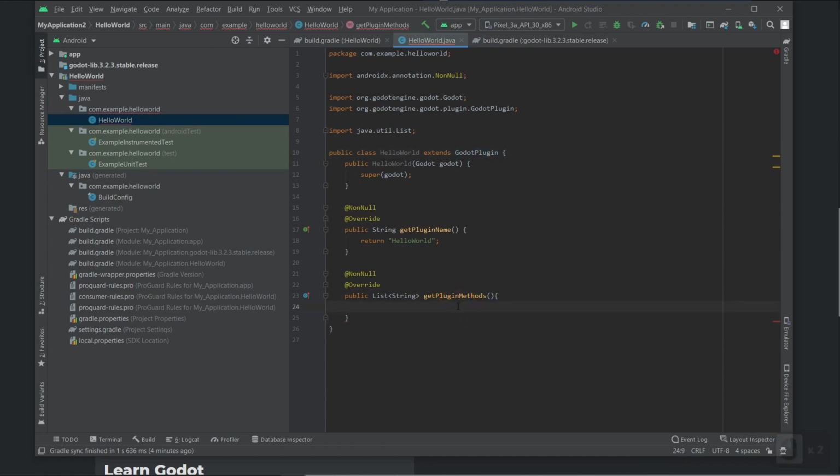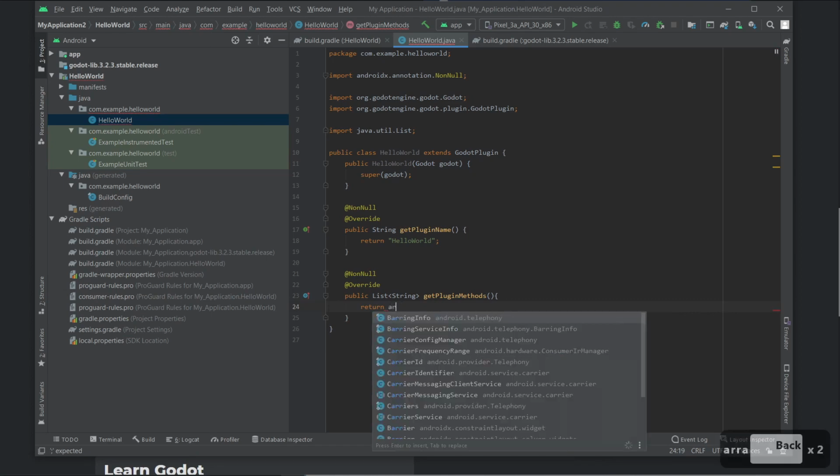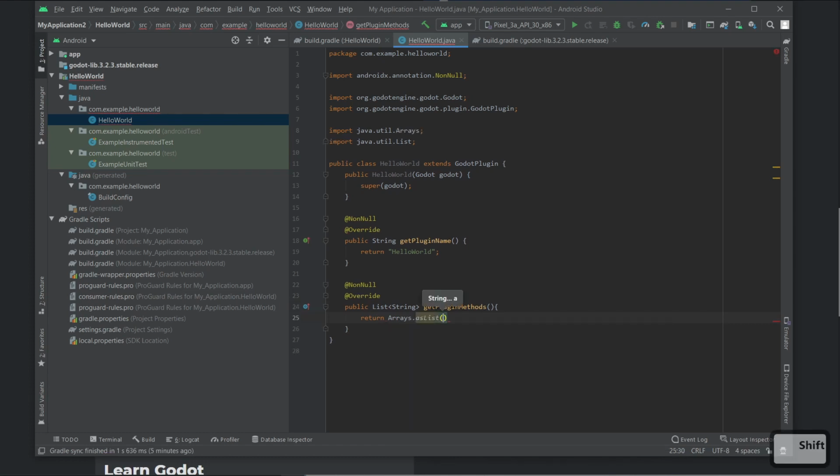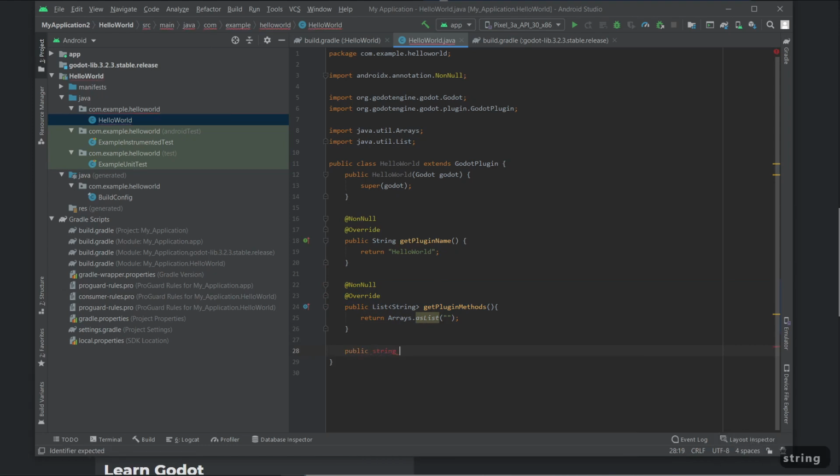And then what we're going to do is say, hey, I want to return an Arrays dot as list, and we are going to say whatever we want to return. Now, this is for your plugin's methods, but we don't have any methods, so let's go ahead and create one. So public string, let's say it's going to return a string, call it hello, and we'll return, quote, hello world.